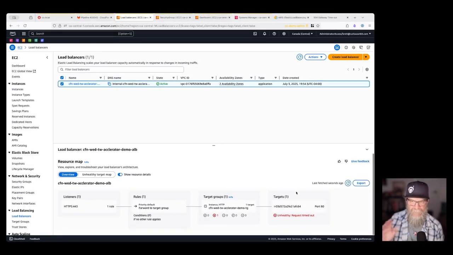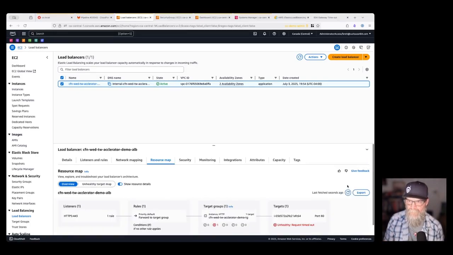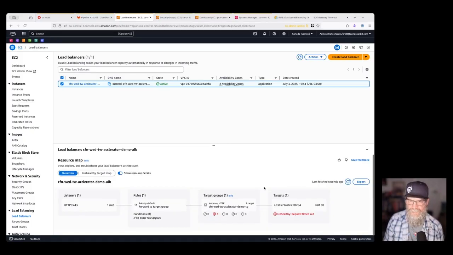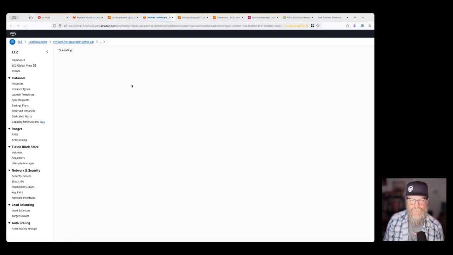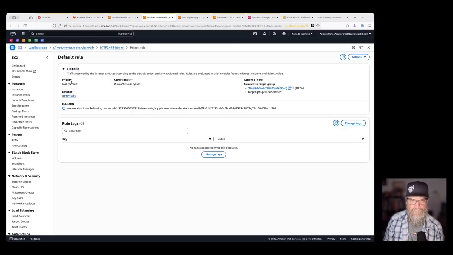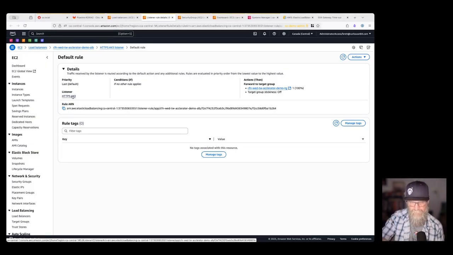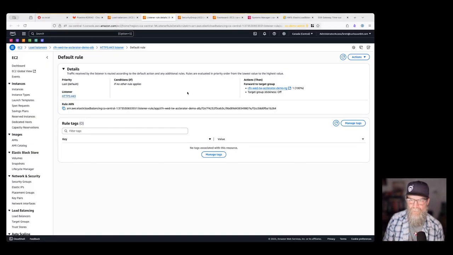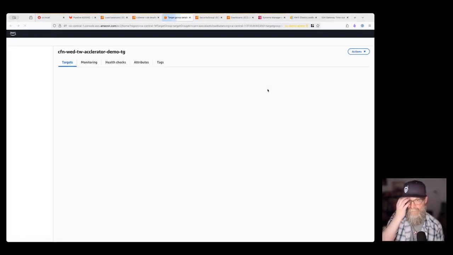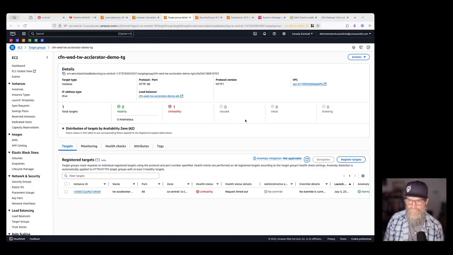I'm sure we have port 80 open because we ran the curl test earlier, right? So that should be good. Let's just check our target group config. Right, so the default rule is a listener on 443 because we're getting 443 traffic from the Global Accelerator. And then basically we say, if you get this traffic, forward it to this target group. And this target group is HTTP 80.